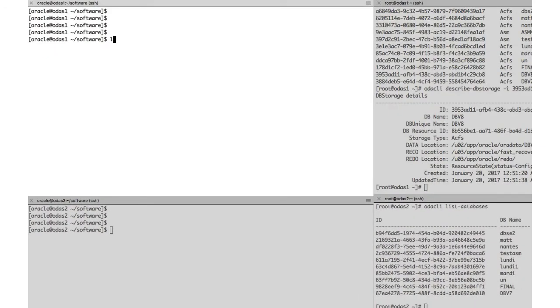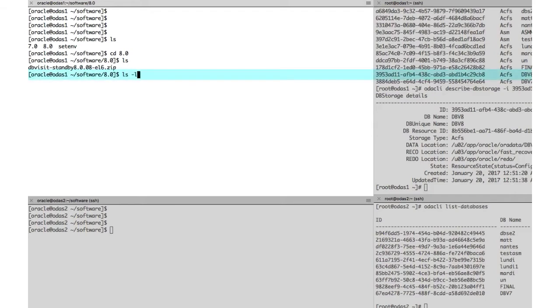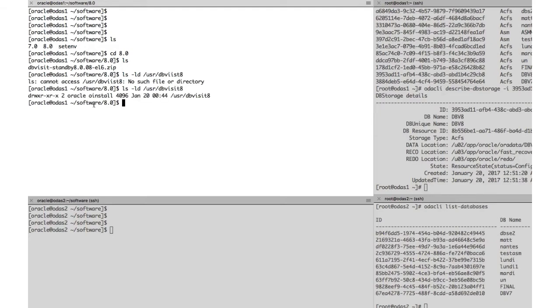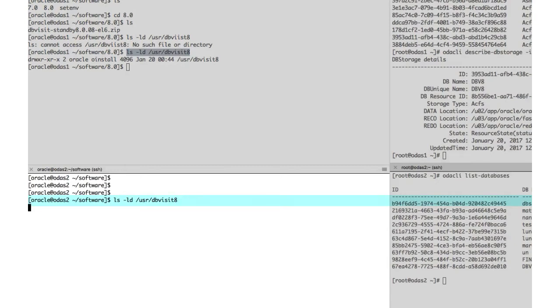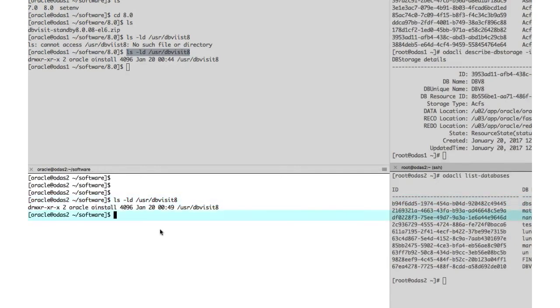Now the software is downloaded onto both my machines into a temporary folder called 8.0, and if we go in there, we can see we've got the version 8.0.8 there. And we're quickly going to go through an installation, and we're going to install it into /usr/dbvisit. So if we do ls -ald /usr/dbvisit/8, we can see that the directory exists and it's owned by the Oracle user. And if we now do the same on the standby system, we can see that the directory is there as well. And we can go into the temporary folder where our software is.